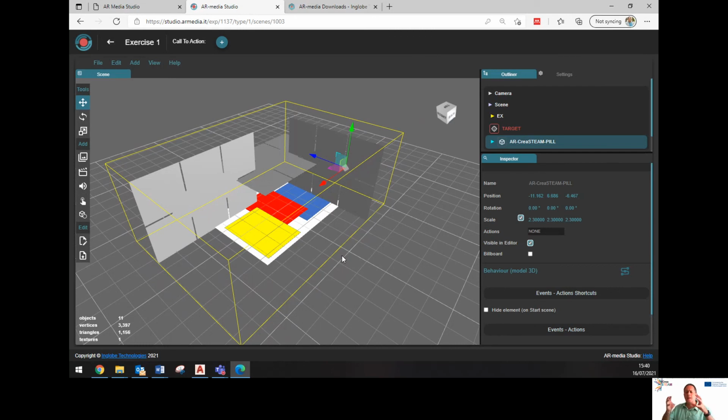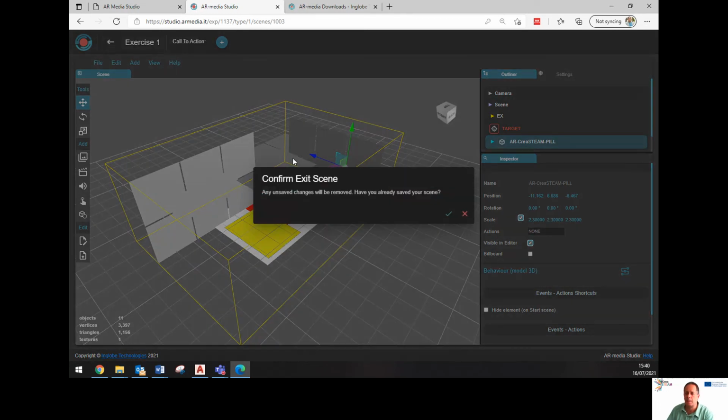And then when we have moved, scaled, and located the 3D model, the next step will be to go to the File menu and make a save. Scene and experience has been saved, and then I can go out from the scene. A message appears, confirm exit scene. Yes, we have saved all the changes, and we can go out without any type of problems.